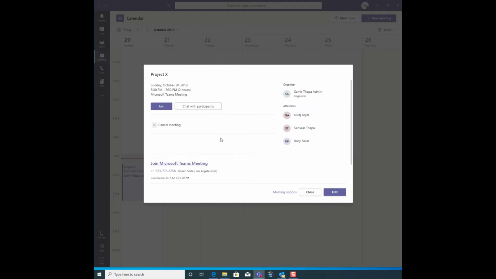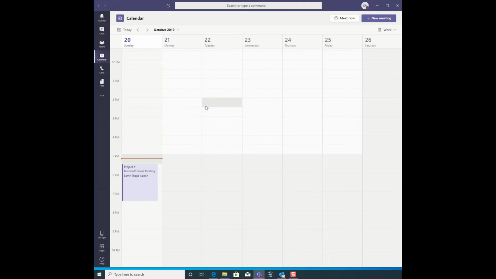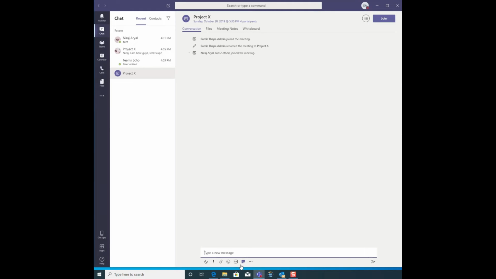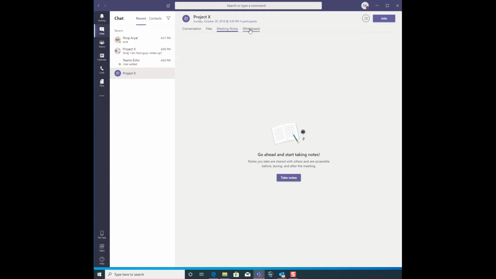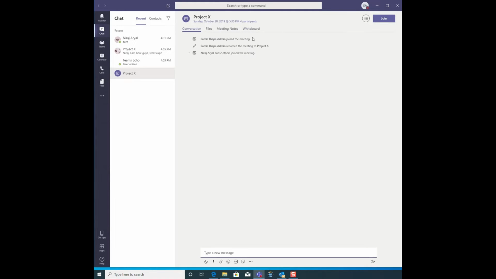And now, once you schedule, click on chat with participants, right? So it's not really chat only, but a few other things. Once you click on chat with participants, you'll see the files tab and meeting notes, right? They automatically appear in your meeting. The meeting hasn't started yet.